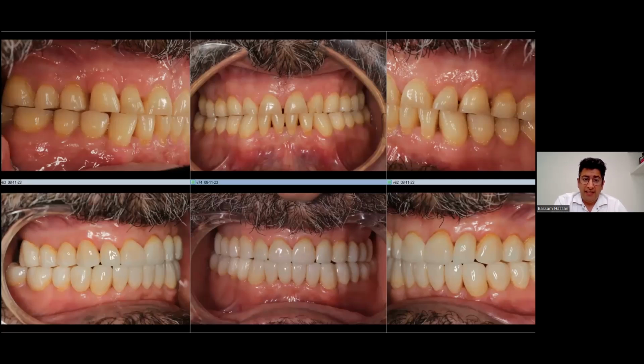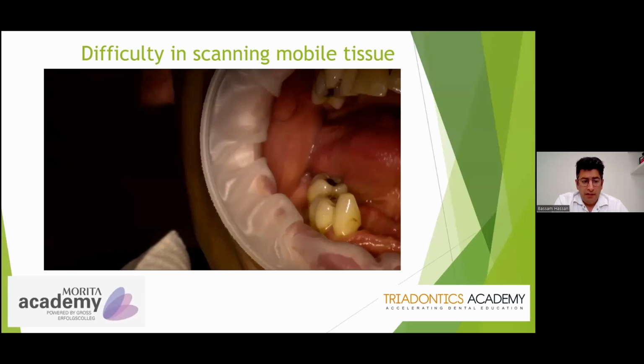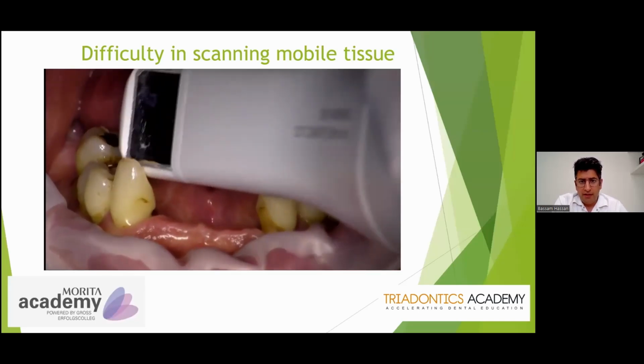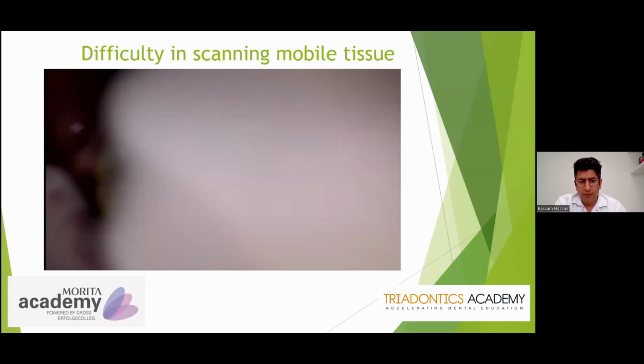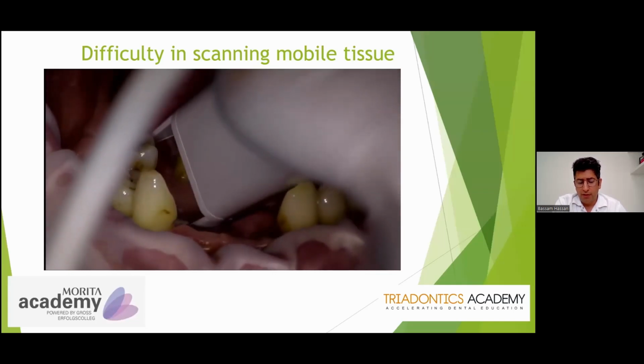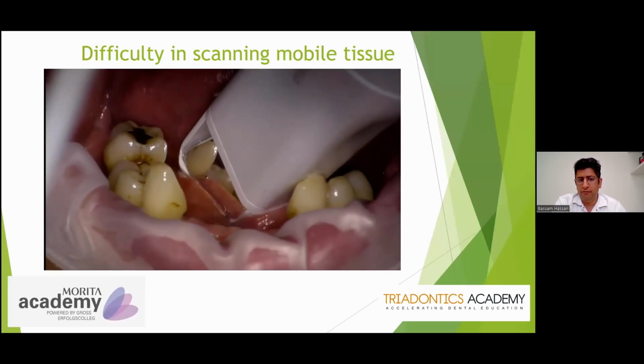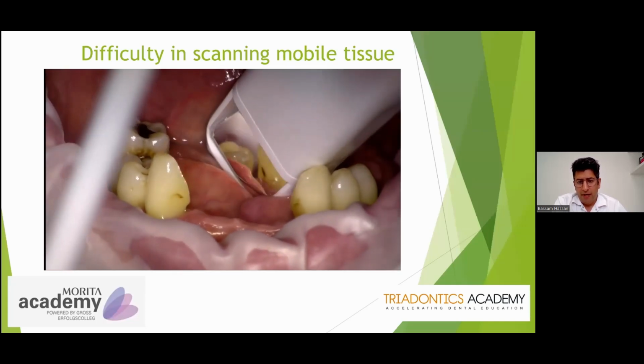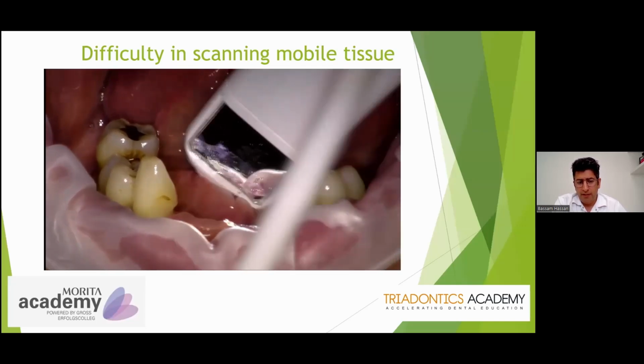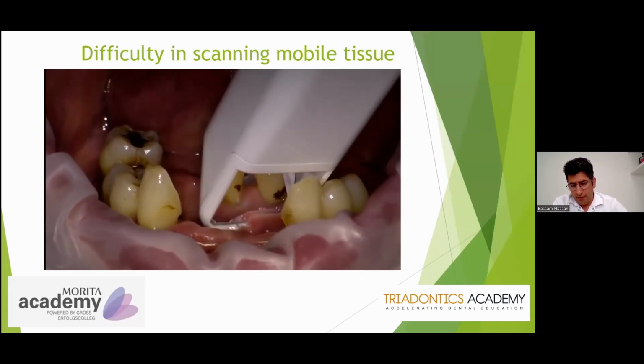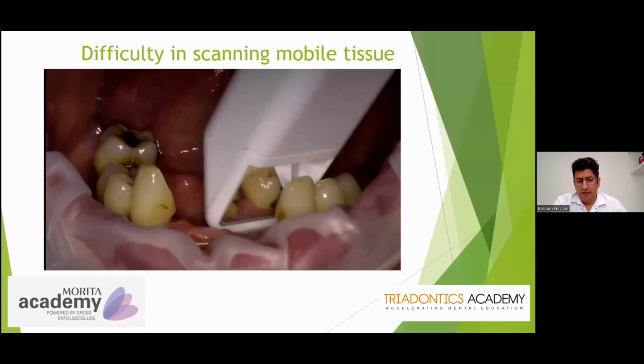So dentate cases, even the full arches, became the first ones accessible to the digital workflow. The difficulty, of course, we had was in scanning any mobile tissue, and that's because of the way intraoral scanners work, because they have a very limited field of view. So if you have the floor of the mouth, as you can see in this case, and the patient wants to swallow, you're invading the sulcus, and then they raise the floor of the mouth, then you'll lose the image.